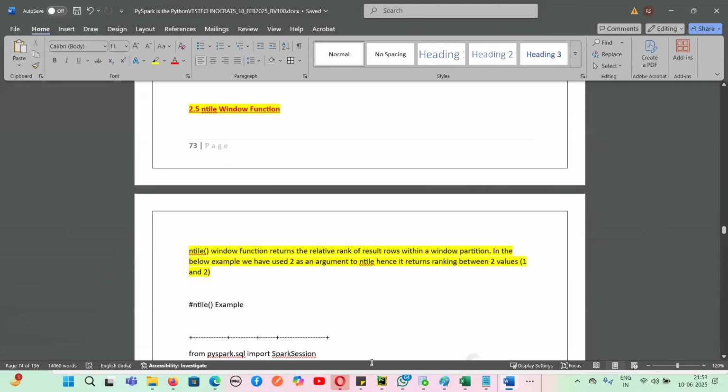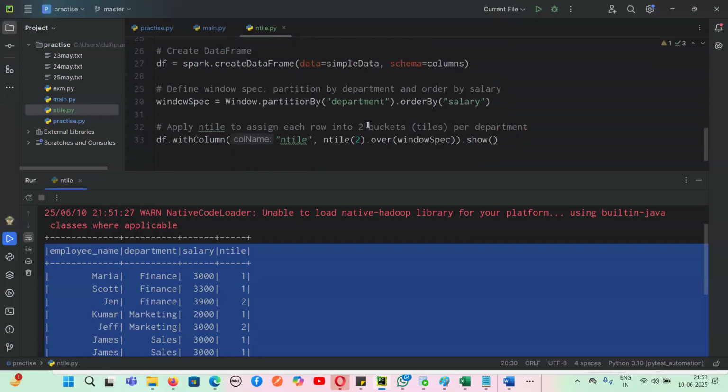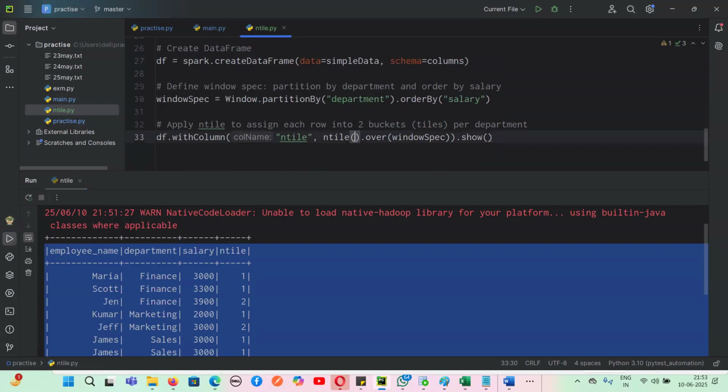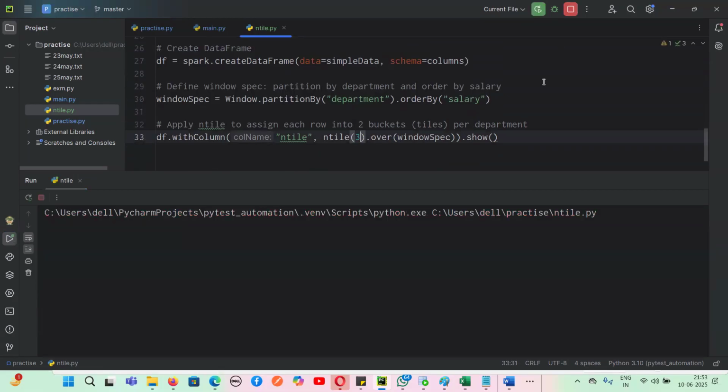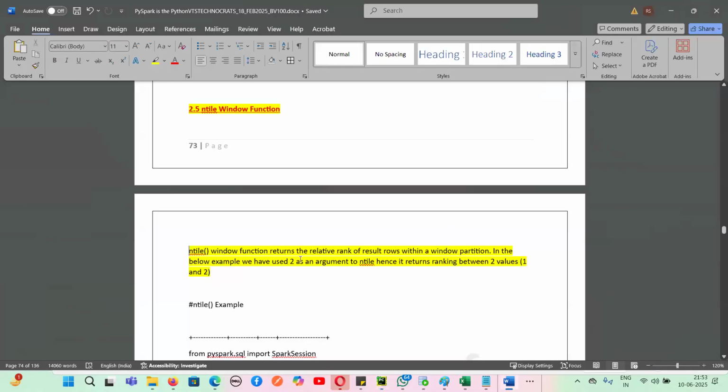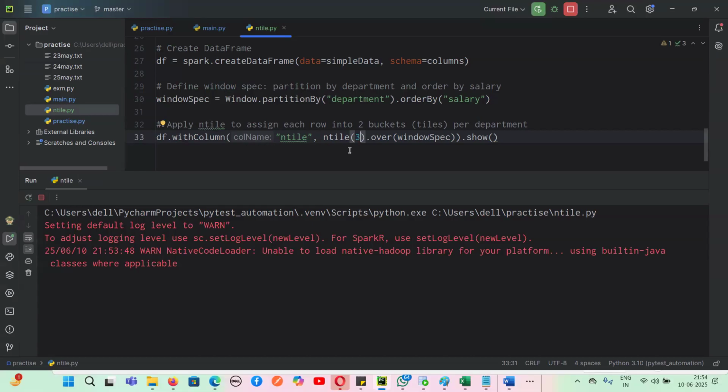If I write the NTILE as 3, then what will happen? It will return the ranking between 1, 2, and 3. Do you guys agree with me? Because NTILE will return a relative rank based on the value you are presenting. For whatever partition we have done, it will give a relative rank based on the number of arguments we have written. This time we had written 2, now we are writing 3, so there will be 3 ranks given to the partitions. Let us see.